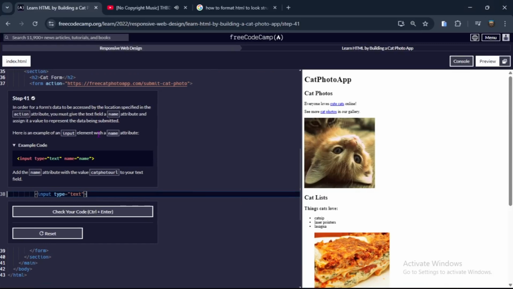Okay. Step 41. In order for a form's data to be accessed by the location specified in the action attribute, you must give the text field a name attribute and assign a value to represent the data being submitted. Here is an example of an input element with a name attribute. In the example, we have an input type, which is text, and the name set. So we're going to add a name attribute with the value cat photo URL to our text field. So we'll do that right now.